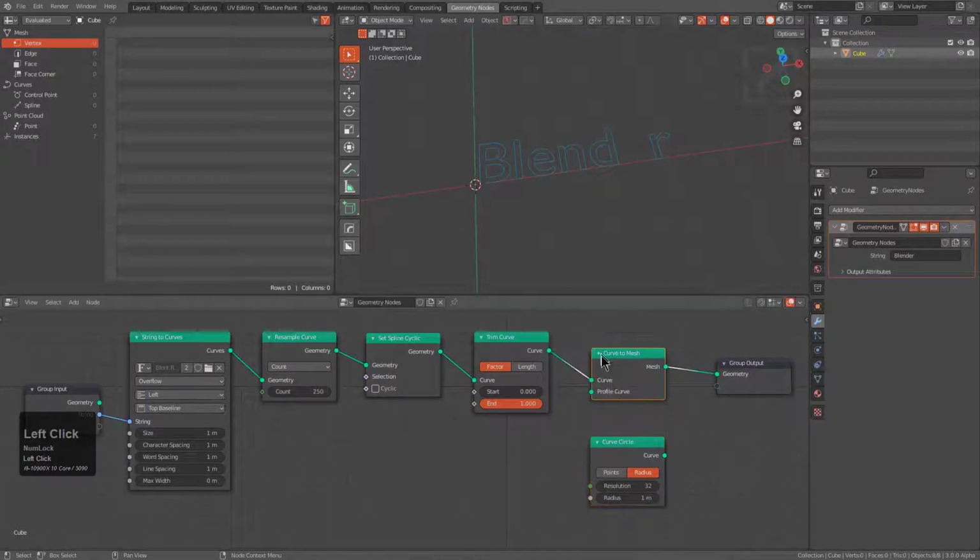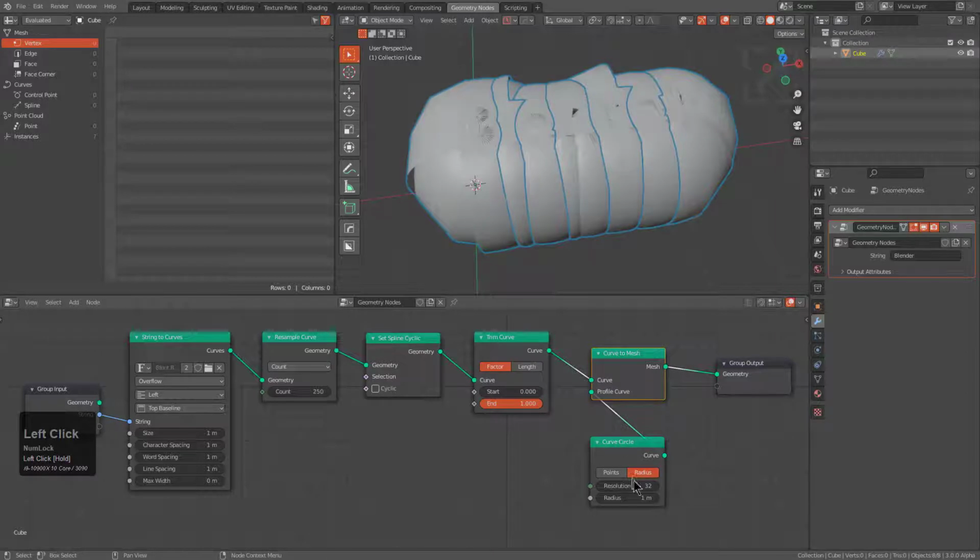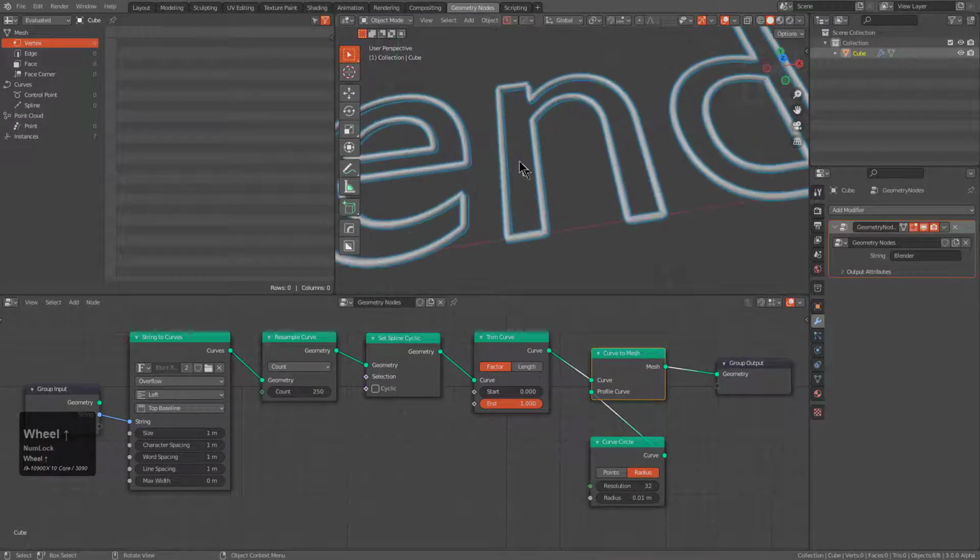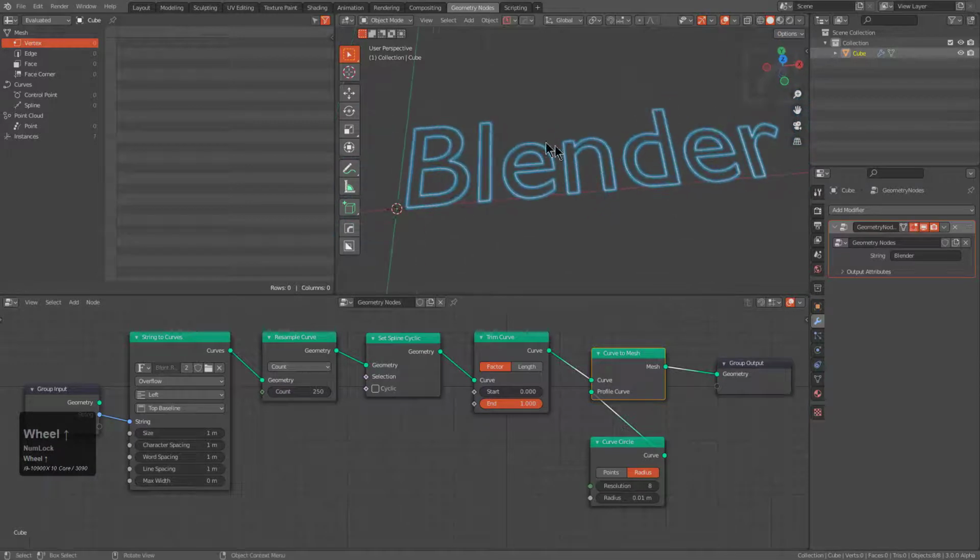So let's just click and bring that out, and let's also connect our profile curve and set this to 0.01 so things just look better. And because this is just our taper object for our curve, we don't need a resolution of 32. That's a lot of extra geometry. But now we actually have a mesh that we can see inside of render mode.